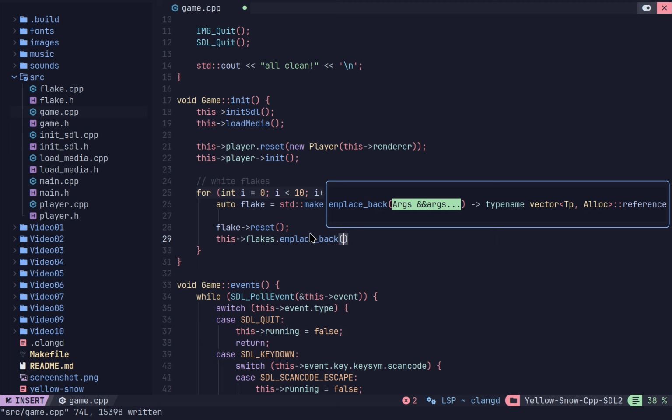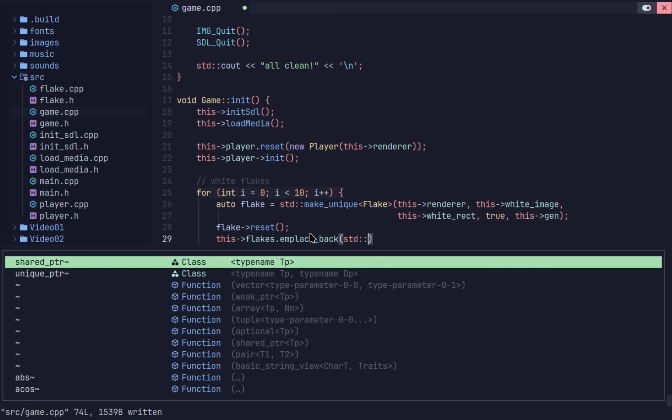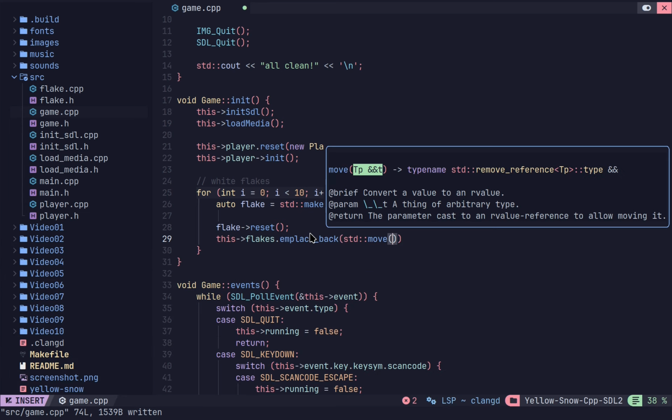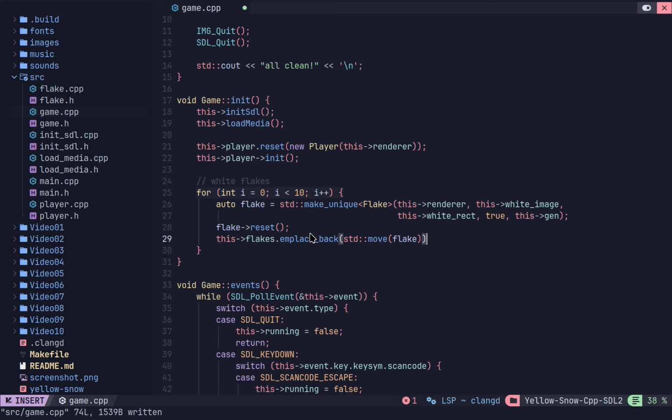Now I need to move it because this is a unique pointer. So I can't just tell it to be there. I need to move it. So I'm moving it into there. So now this was just kind of a local for inside of this loop. Now it's in here permanently in the flakes vector. Okay, so this is making 10 white flakes. Let's just see if this does something.